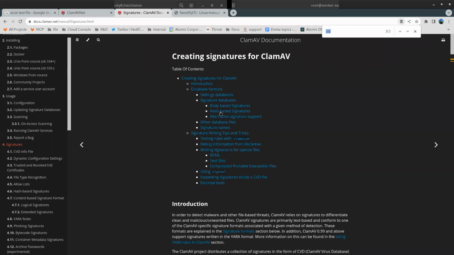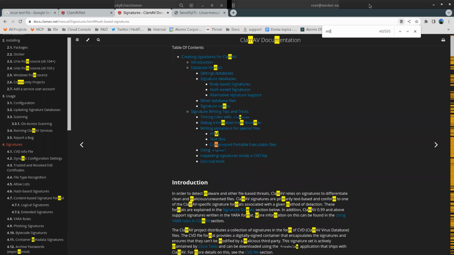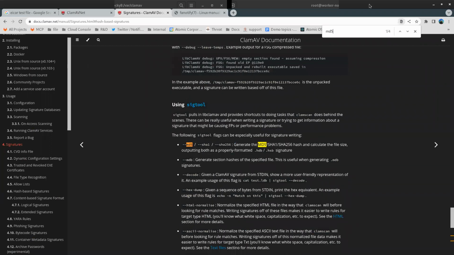Hash basics. Nope. Let's do MD5. I think it says MD5. Yes, they do 256. Why would you use one over the other?